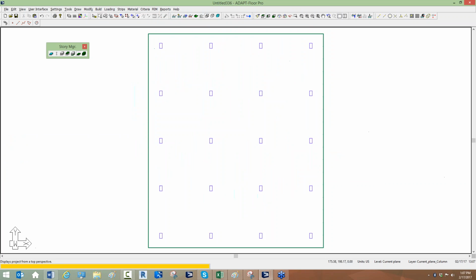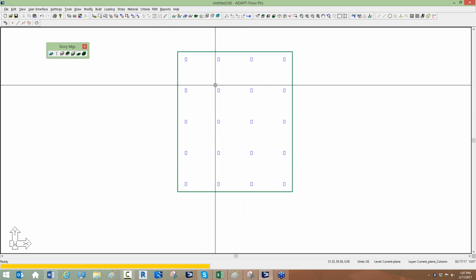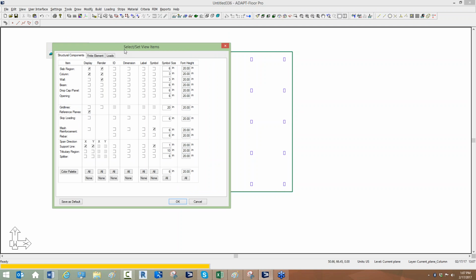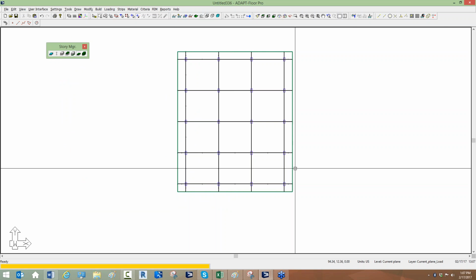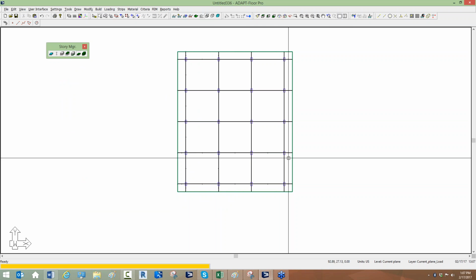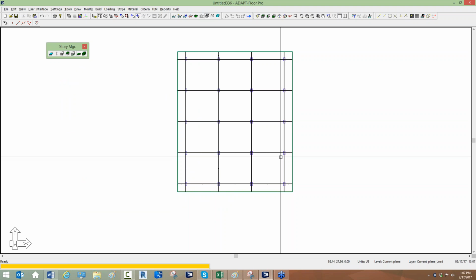One other thing to note: when we generate a model with the wizard, the program will also generate the design strips for us. So if I turn on the X and the Y design strips from the graphical control panel, technically called the Select Set View Items, and informally we call it the blue eyeglasses or the control panel, and we say OK, you can see the program has generated strips in the X and the Y, or I should say support lines in the X and the Y. These support lines allow the program to first generate column strips and also to generate middle strips.